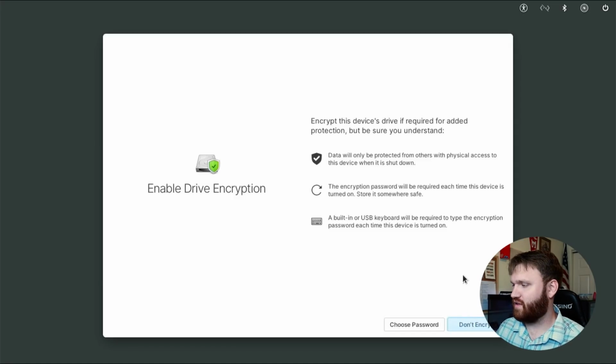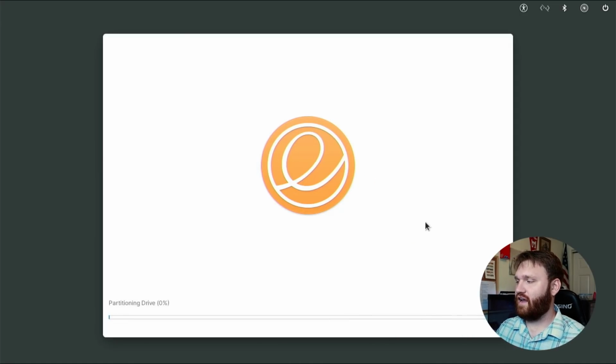I would recommend you do this if it's your primary machine and you have important data on it, such as banking information, things like that. But for now, I'm going to go ahead and not encrypt this. And then it's going to begin the installation process.